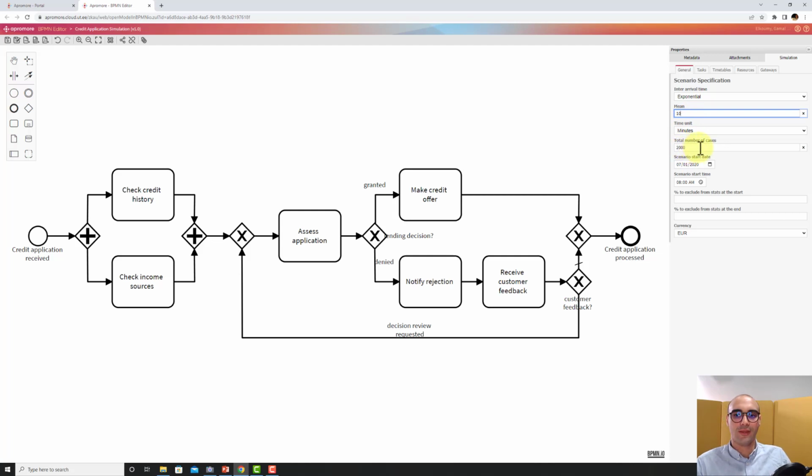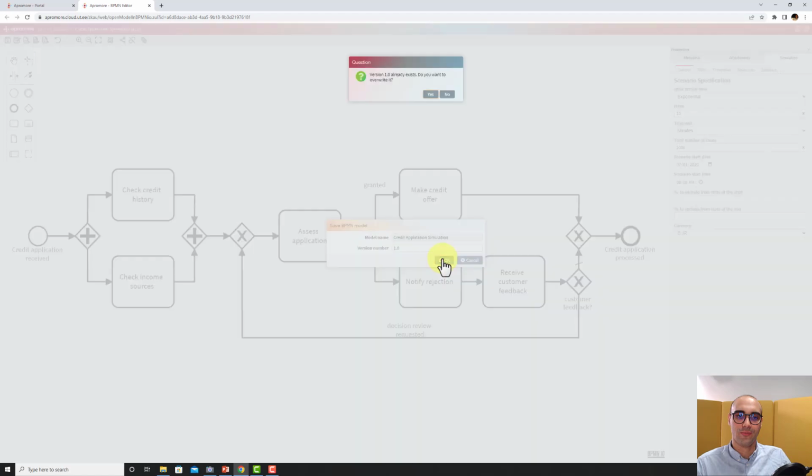Make sure that the total number of cases fits the simulation duration that you need to simulate. You need to calculate how many cases will arrive within this duration for the calendar that you have. You need to calculate that by yourself. So this is the first scenario that we have, with the arrival rate with an average of 10. Let's run the simulation.